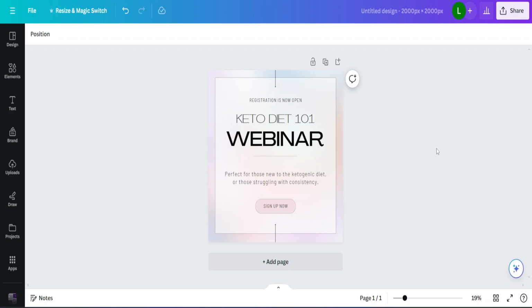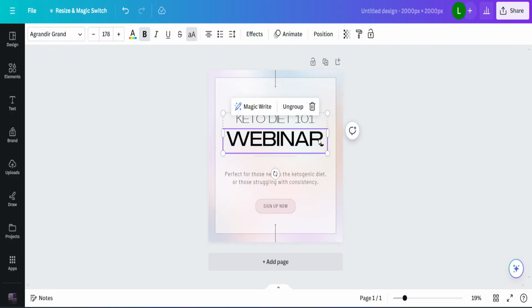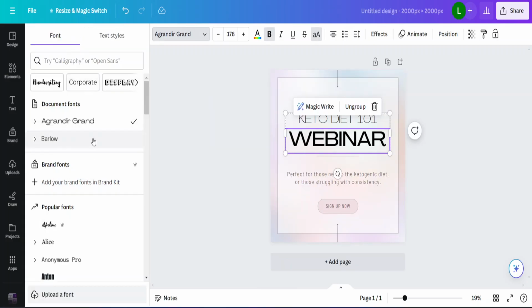How to add fonts in Canva. To show you this, I've prepared this little page here, and I'm just going to go ahead and click on one of my texts like this. And when I go to this top left corner here, you can see the font it's using. When I click on it, this menu will open.